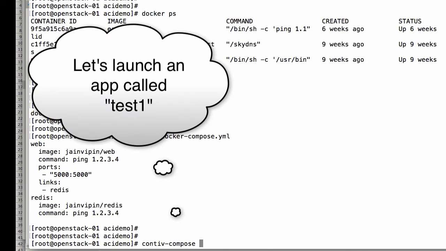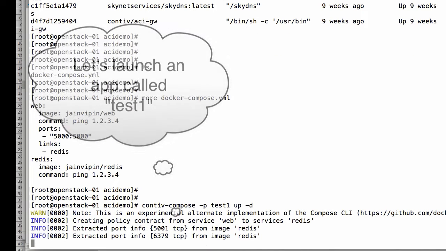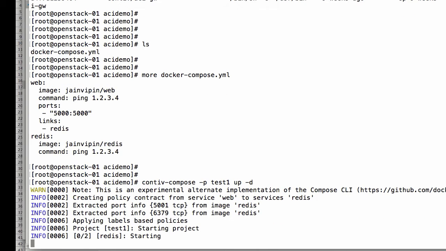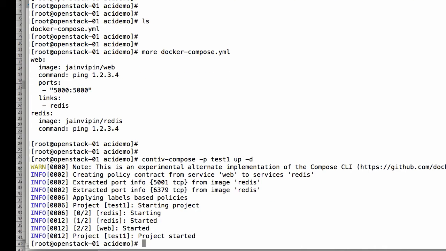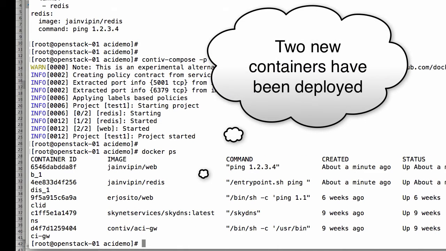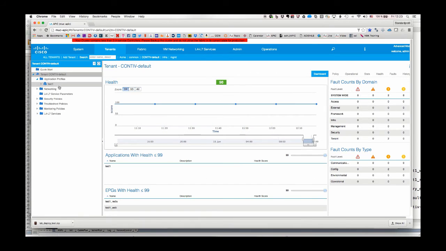Now let's deploy an application instance, which we will call test1. So you just need to call compose and launch the containers. Per default, one container for each tier will be launched, one web container and one database container. As you can see, launching containers is very, very quick. If we have a look at the containers running, we can see that two new containers have been launched.